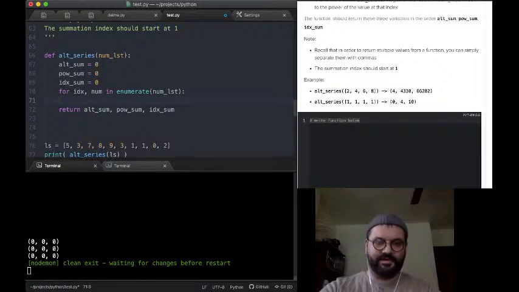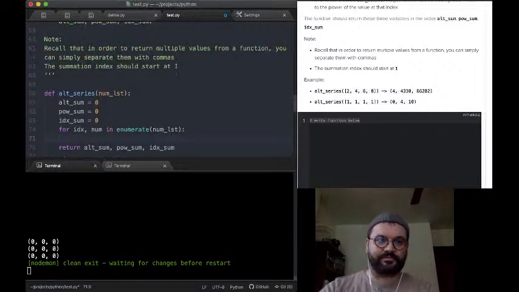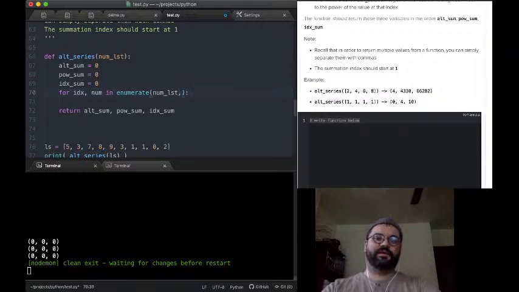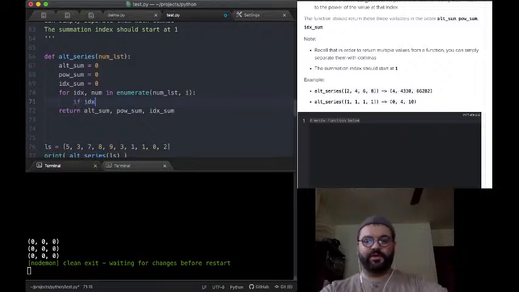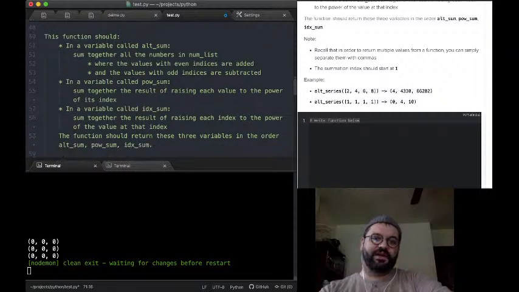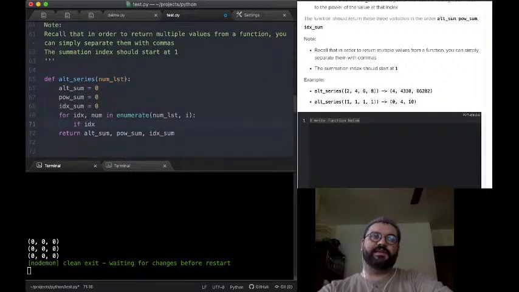Now I just noticed something. The summation index should start at 1. So we have to start our index at 1. And we want to know if the index is even, because remember for altsum, we sum together all the numbers in num list where the values with even indices are added and odd indices are subtracted. So we need to know if the index is even or odd. So think about how we would do that.